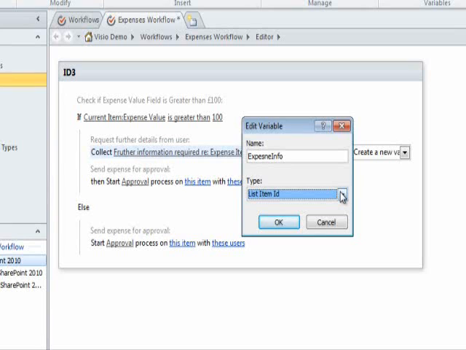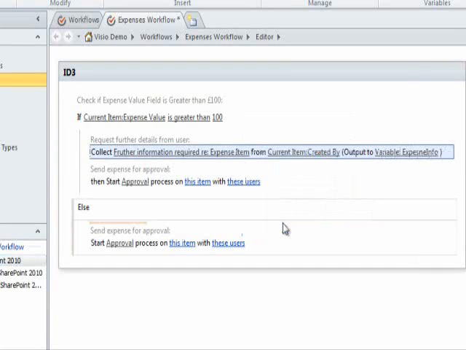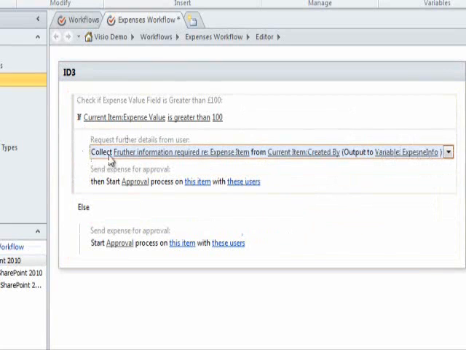This is because the information gathered from the user at this point is held in a list, and if I ever want to pull that information back again, I need to have the list item ID number so I can find that reference in the list at a future date. Then press OK, and we can see my next line has been filled out. I'm going to collect further information required, re-expense item, from the user who created that expense item, and I'm going to output it to expense info.